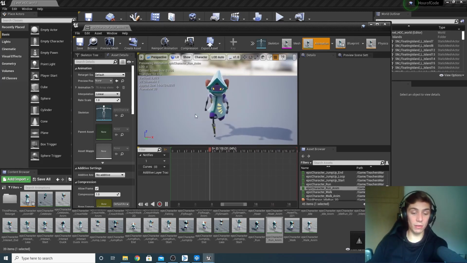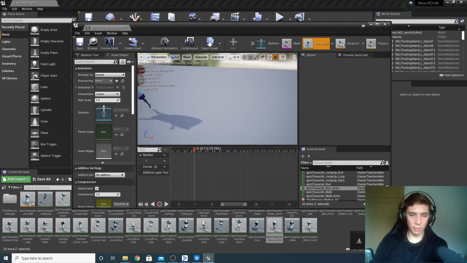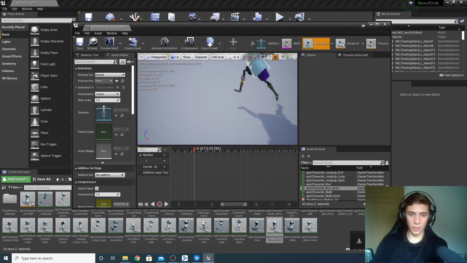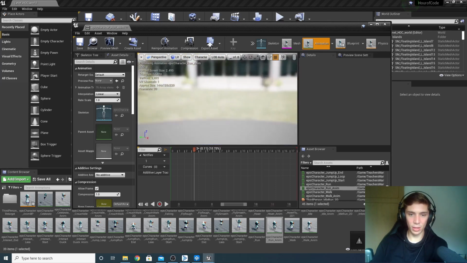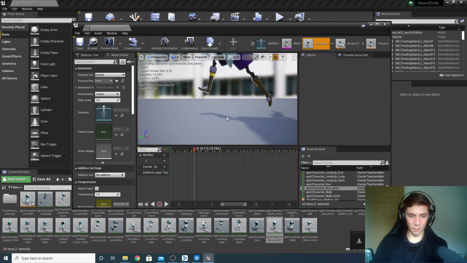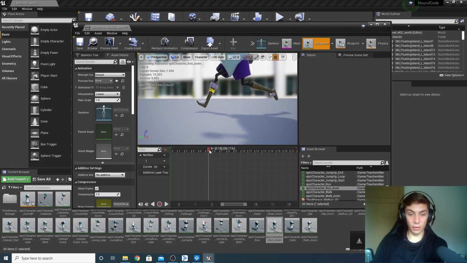So the first thing we need to do is pause our animation with the pause button here, and using the timeline we want to find moments when the character's foot hits the ground. So what I'm going to do is just hold right click with my mouse. I'm going to use WASD to move about and just reposition my camera so I can see the footstep. There we go. Then using this timeline, I'm going to move it around until that first footstep hits the ground, so about there. Then what I want to do is create a notifier.